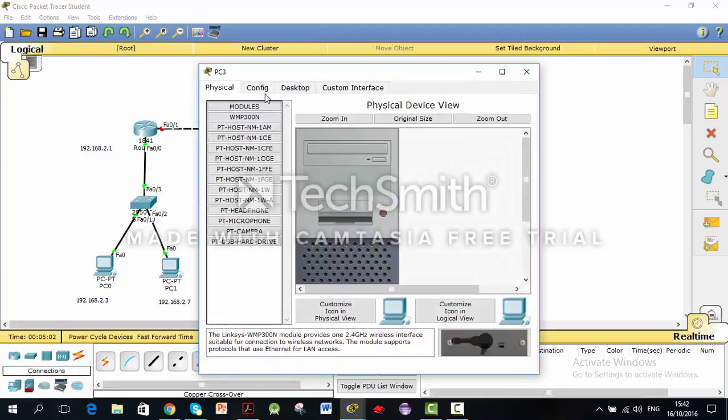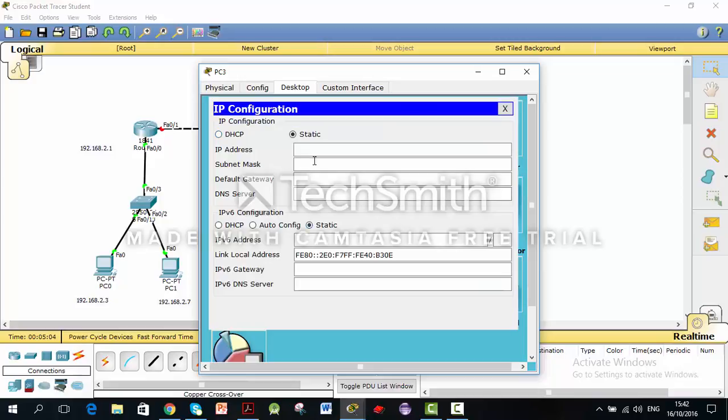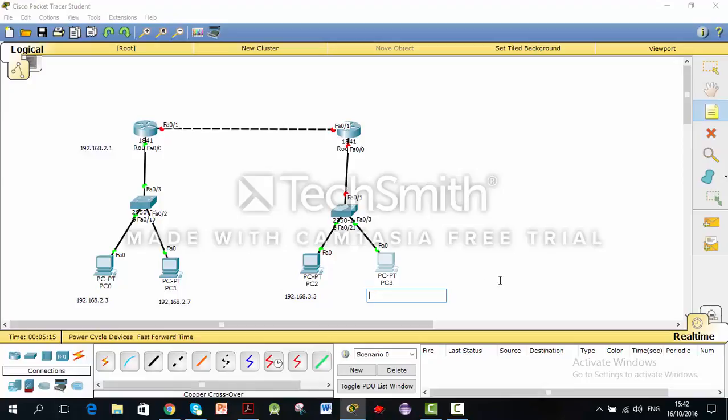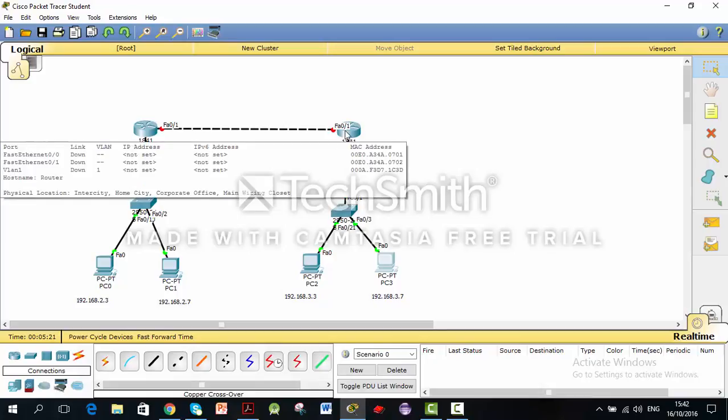Now the same thing: configure the desktop IP configurations, and do it in a very simple way. Just change the last bit. So okay, very simple way. That's the thing. Now configure that easily.